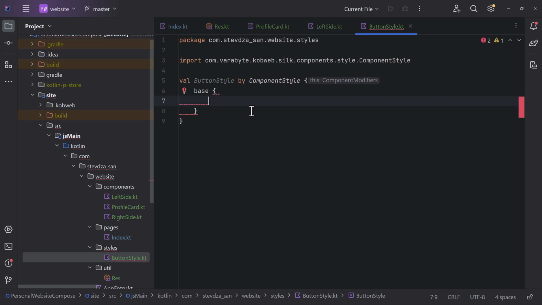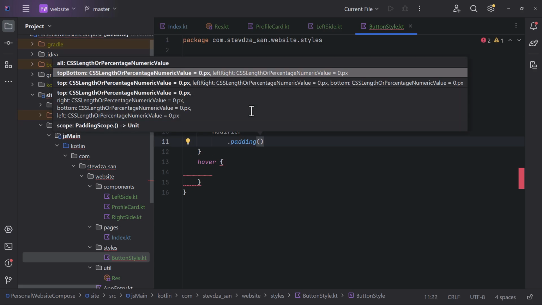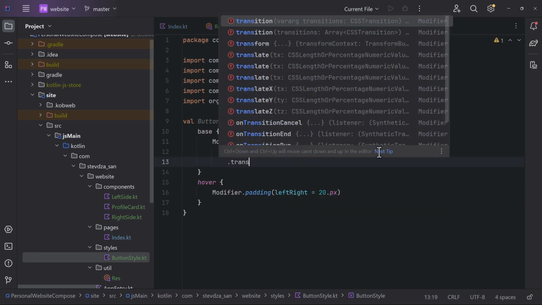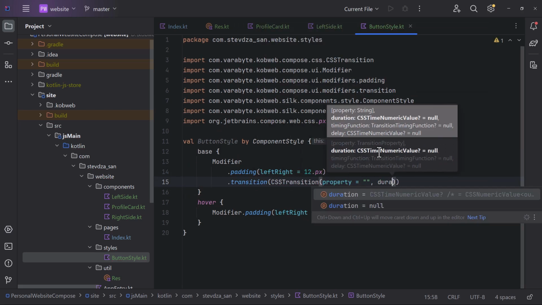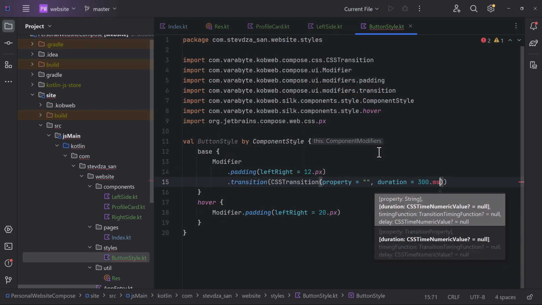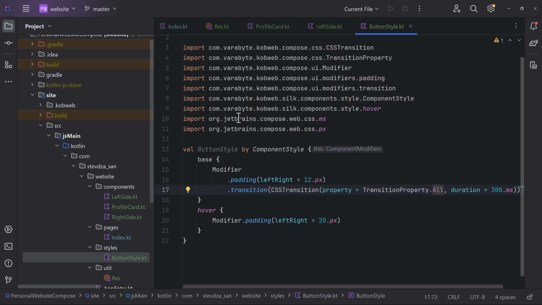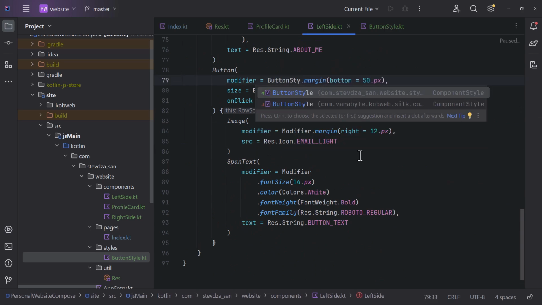Those are all well-known states of CSS. In this case, we need to define only two states, base and hover. In the base state, we should have a padding on the left and the right side of about 12 pixels. And when we hover over that button, the padding should increase to 20 instead. But we also want to add some smooth transition animation between those changes. So, in the base block, define a CSS transition as a modifier that should have a property name and a transition duration. If you are not sure about the name of the property, you can call transitionProperty.all, which is totally fine. Now, we need to call this style on our button like this.